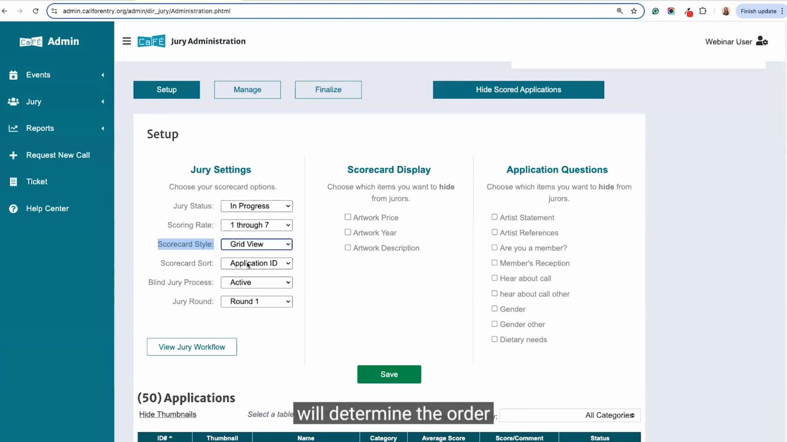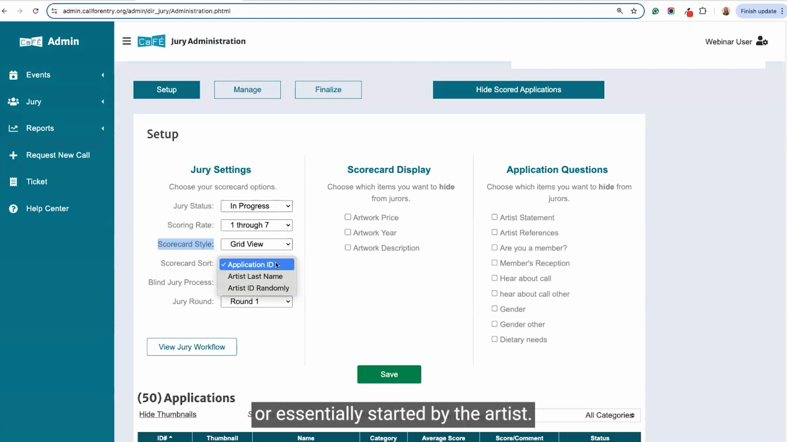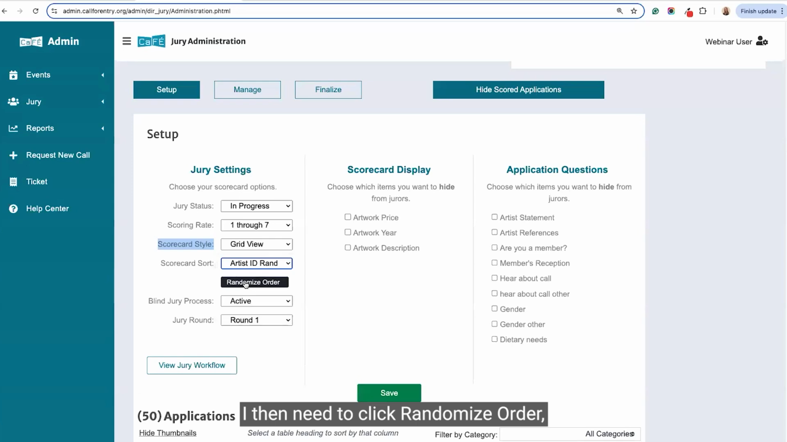The scorecard sort will determine the order that the applications are presented to the jurors, whether that's application ID, artist last name, or random. Application ID is more or less the order in which the applications are received or essentially started by the artist, since an ID number is given as soon as the artist starts that application. So that's more or less in the order that it's received. Artist last name, self-explanatory, and then random. If I were to choose the random option, I then need to click randomize order, and that would actually perform the shuffle for those applications on the juror side.